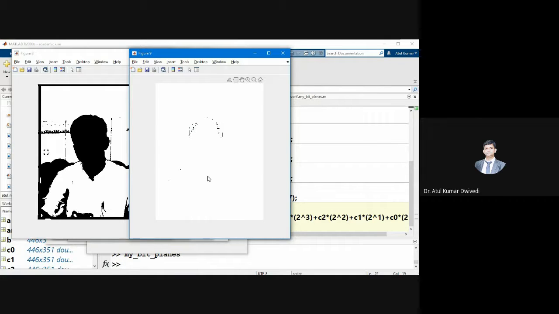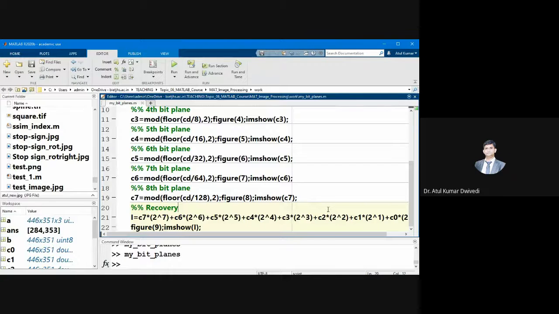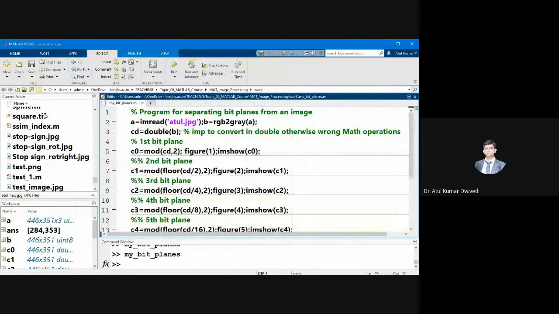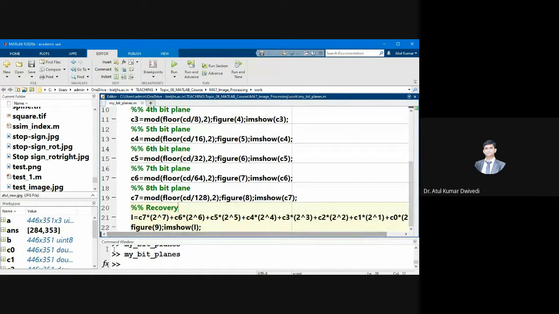Oh, there is something missed. Can anyone help? I will tell that we have missed something. What have we missed? So there is the answer, decimal part, by Dr. V. Sai Kumar. Yes, here we are doing everything in the double data type, and we have not converted it back.